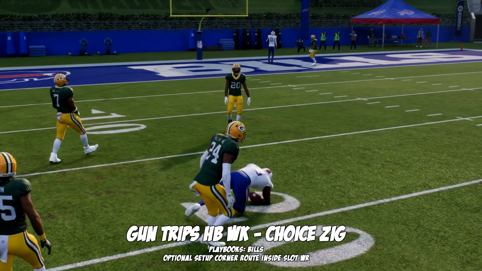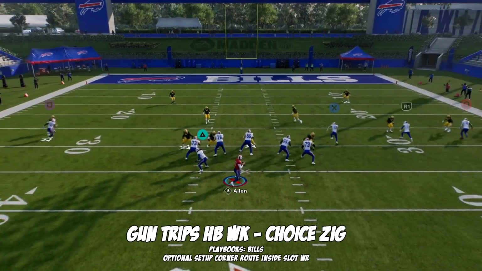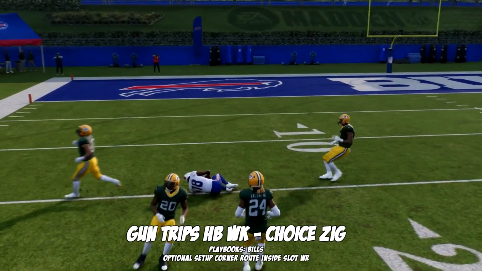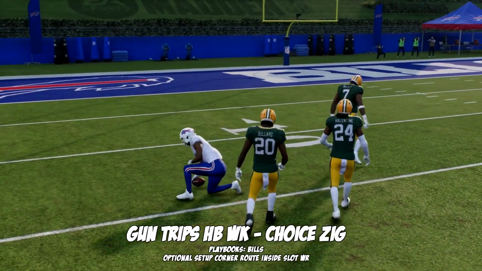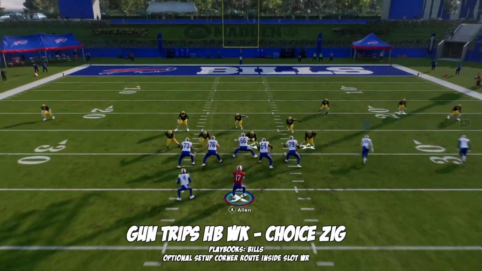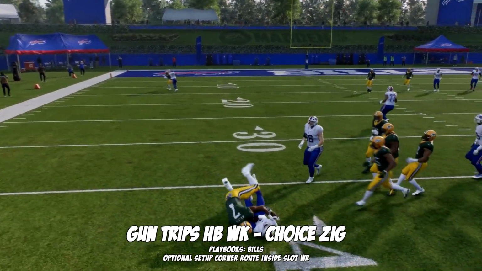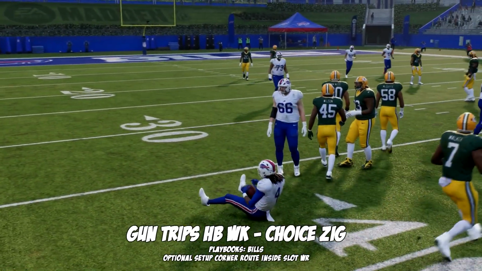Comeback routes against zone defenses and man defenses work really great. Okay, that's a zone defense. If they ever have anything where this route is open right here, I'll just dump it off to this and try to make a move, pick up your yards.